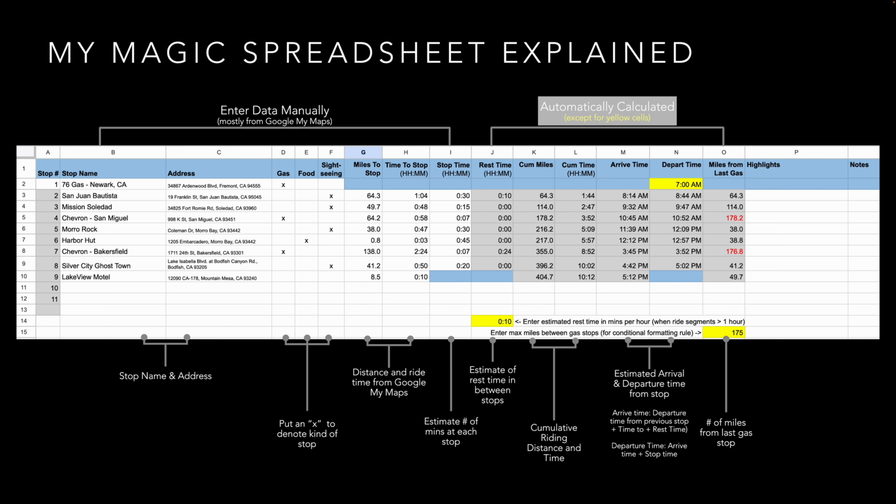And then arrive time is when the spreadsheet estimates you'll get to that stop. Depart time is when it estimates you will leave the stop. And then the last column, miles from last gas, uses your little X in column D to calculate how long you've ridden without a gas stop. So again, pretty cool. Just make sure you never run out of gas.